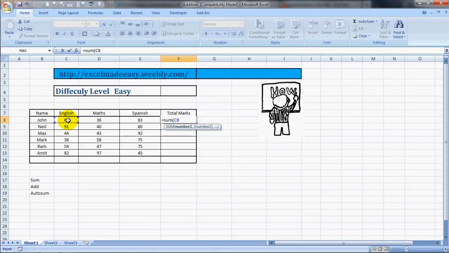So I am selecting this, and then I can put a comma and I can select this. Then it says number 3, and then I can put another comma and then I can select this, and then I'll close the bracket and I'll press enter, and here's the result. Isn't it cool? There's another way of doing it.